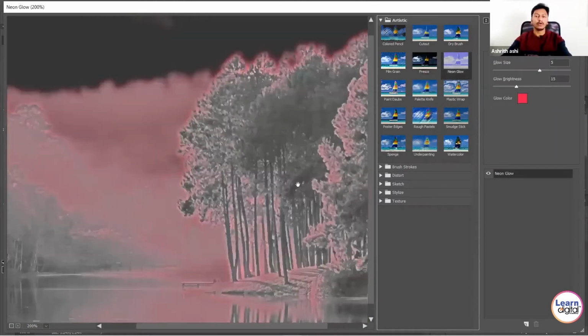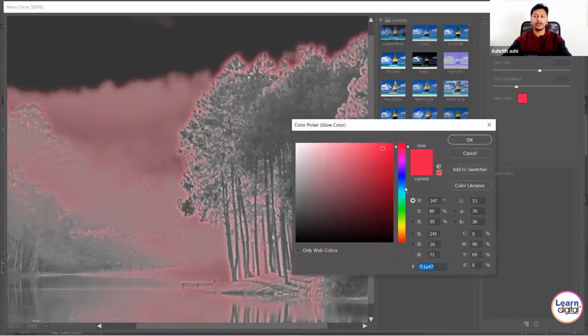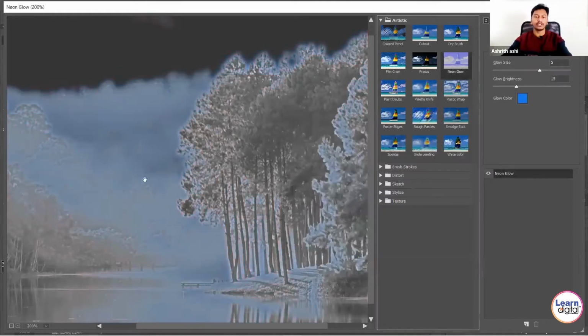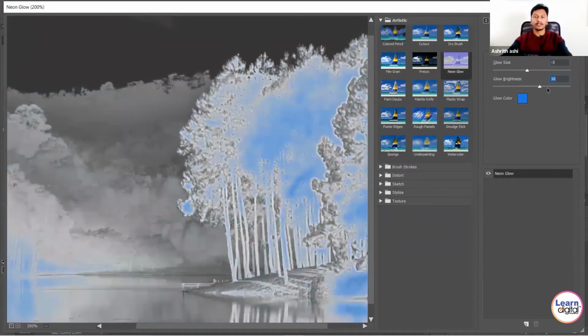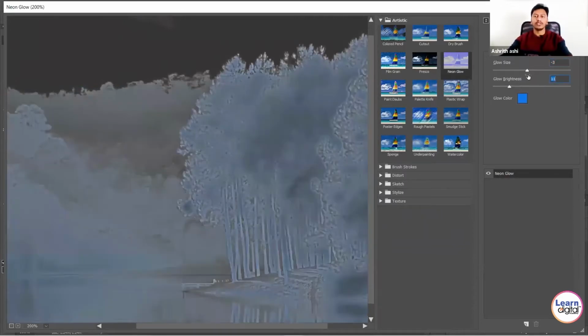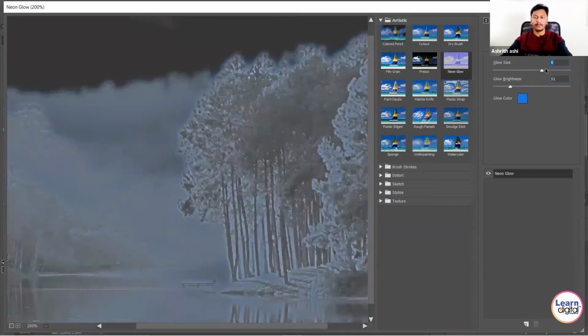Then the neon glow effect. Currently you can see a red shade of glow over here. Just click on that glow color box and you can change the color. Whatever glow shades or shine you need, you can apply. Now it is in a blue tone. You can play with glow size and glow brightness. Each individual setting will give you a different output.